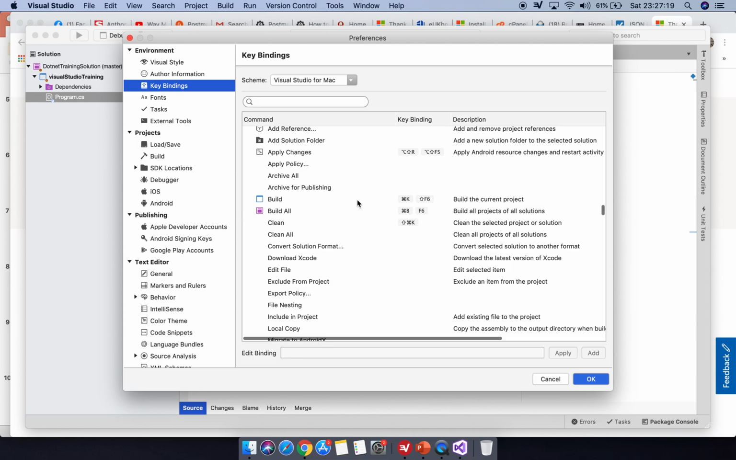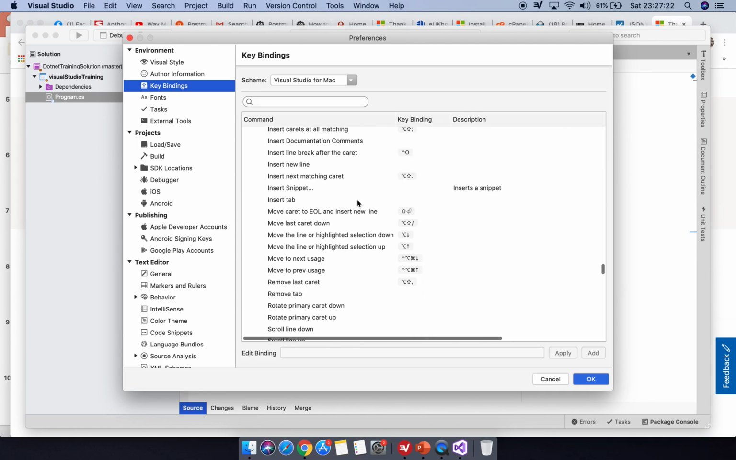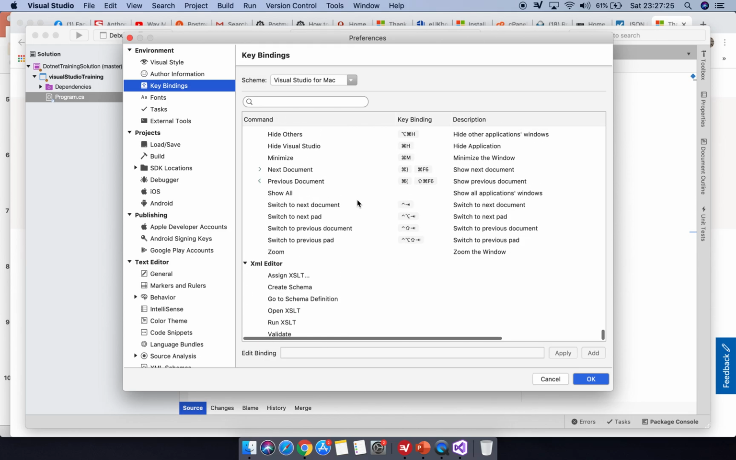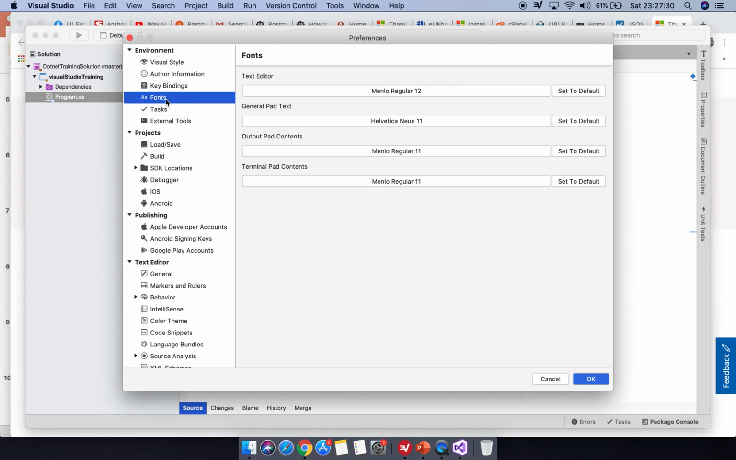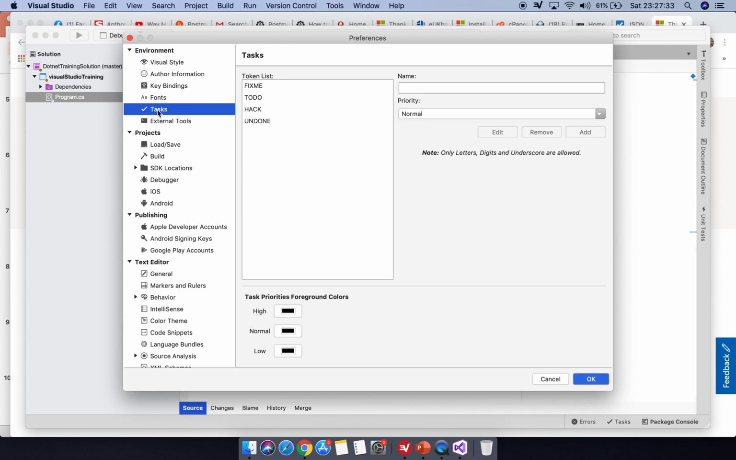But shortcuts are quite important when you're doing development, so you would have the opportunity to make these changes here. And the fonts that you use, you could change those as well. The tasks: sometimes you're writing code and you want to come back to it later, you would use tasks like to-do, so that when you build your application, you would, I'm going to go back to what building is, and so many other things that you could change.